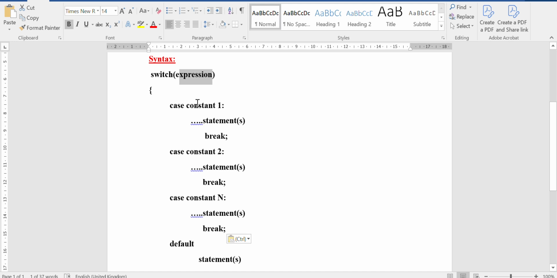All the cases will be different, but based upon the current value, only the case that matches will execute. It executes all the statements belonging to that case, and once it encounters break, it comes out of the switch statement. If the current value does not match any case, the default statement will get executed.